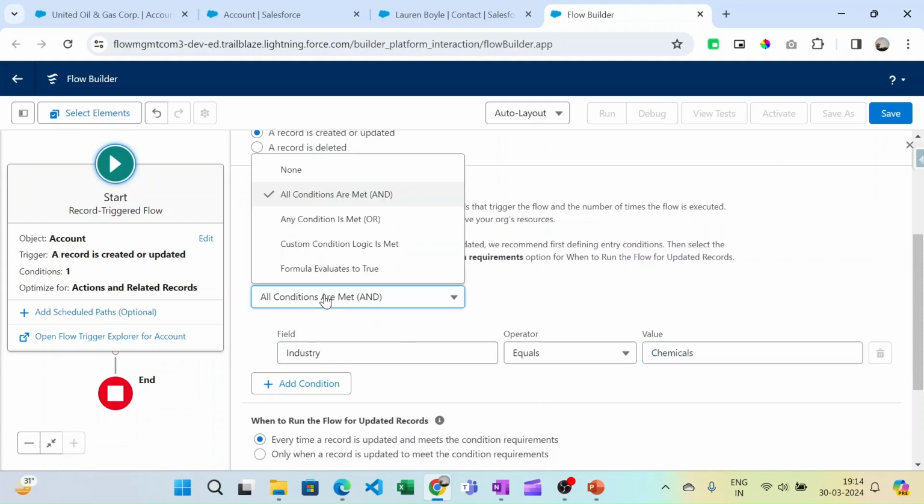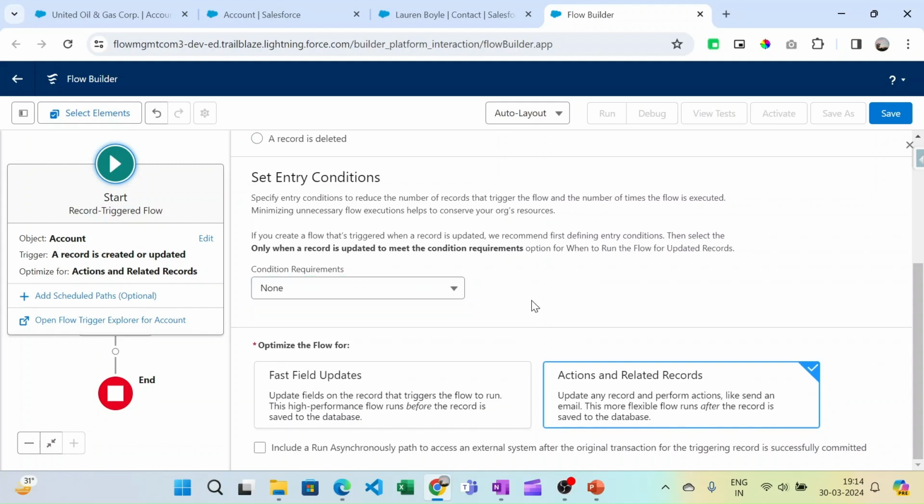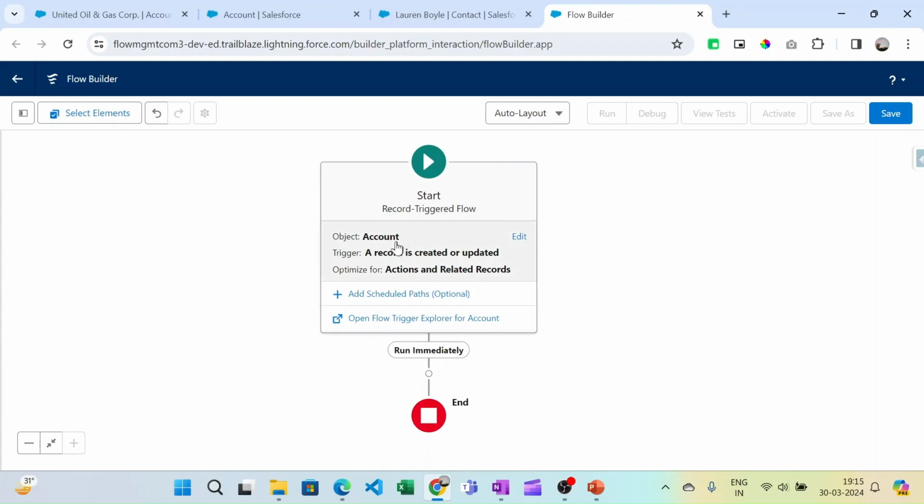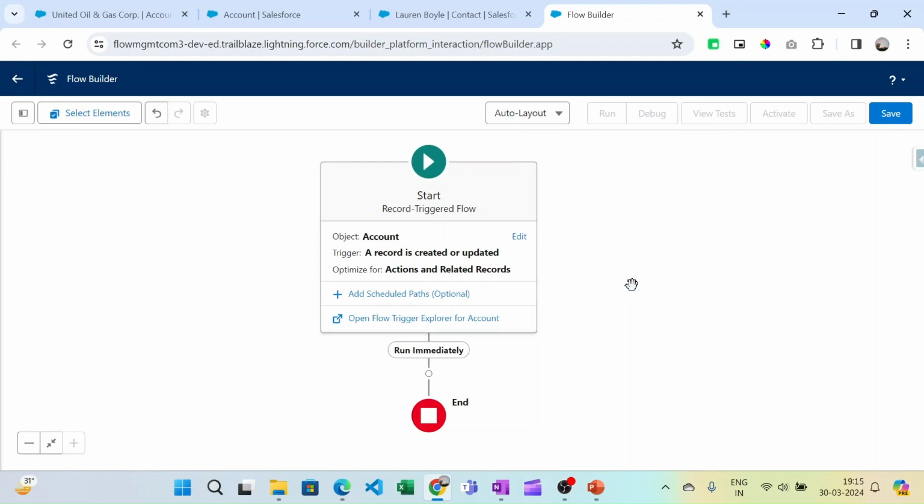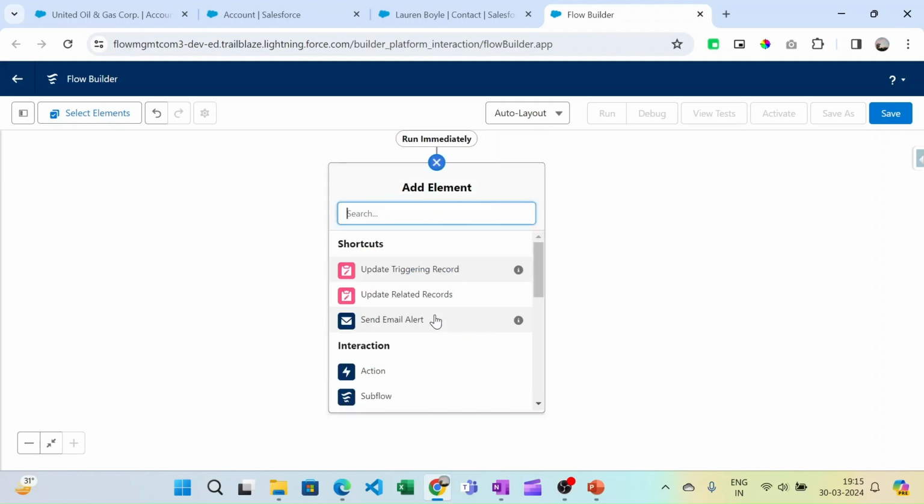But for now, let's not keep any entry criteria. Let's take all accounts into consideration to make it easy. Then the last thing is fast field updates or actions and related records. For now, just select actions and related records because contact is a related record. Now you have to click the cross over here and this screen is closed and you can see that the information is populated over here, the object, the trigger, everything. So your starting configuration is all set up. Now whatever you insert inside this branch, that will be your execution of logic. So for now I want to execute that my all related contacts should be updated.